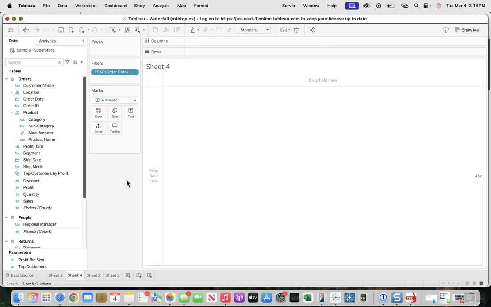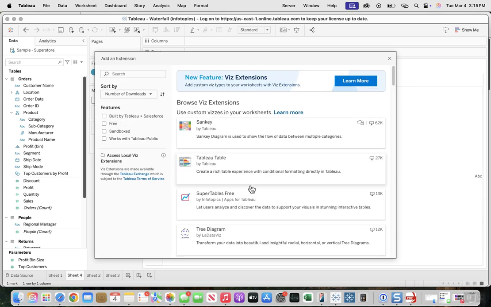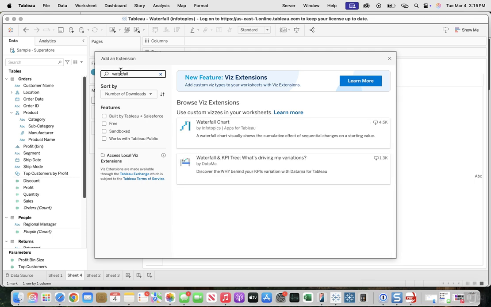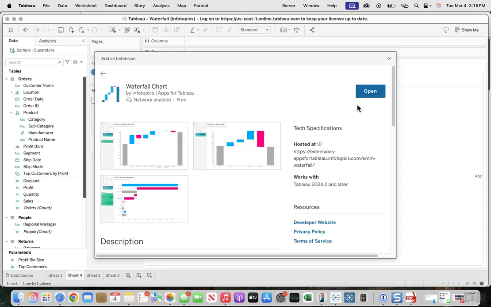And now I want to load the Viz extension. So I go to my marks card, I do the drop down. I already have it downloaded, so it shows up as an existing Viz extension. But if I did not have it, I could go to Add Viz Extension, search for Waterfall, go to their page, open it, and it would download it.